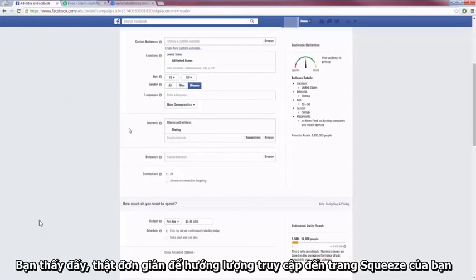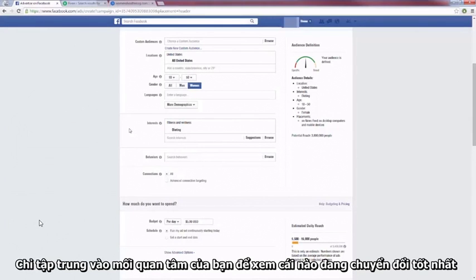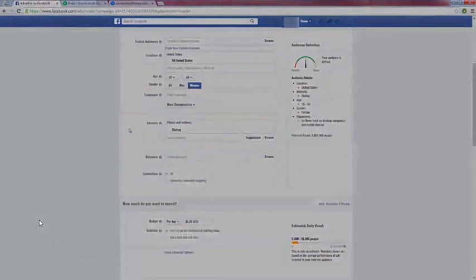Okay, that's just how simple it is to drive traffic to your squeeze page using Facebook and building your list. Just focus on your interest, see which one is converting the best, and then you can expand on that and stop wasting your money and advertising to the other ones.